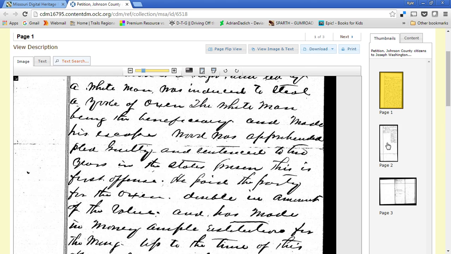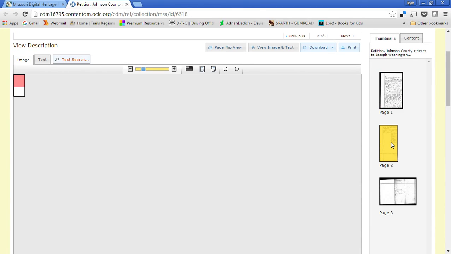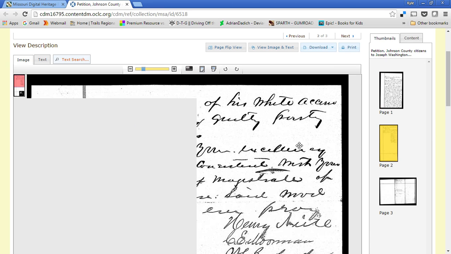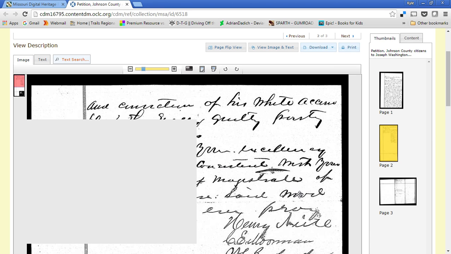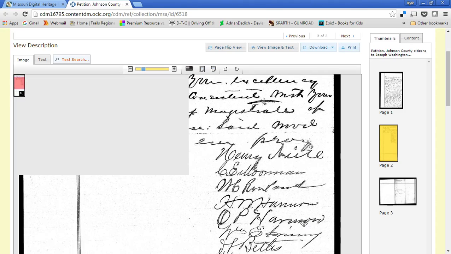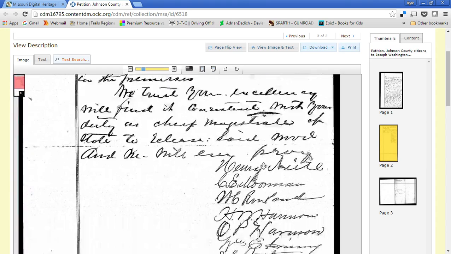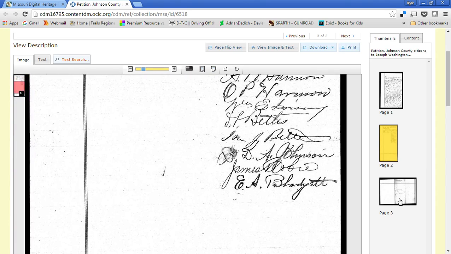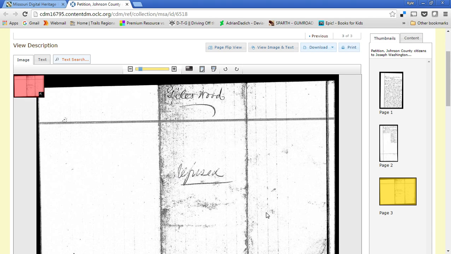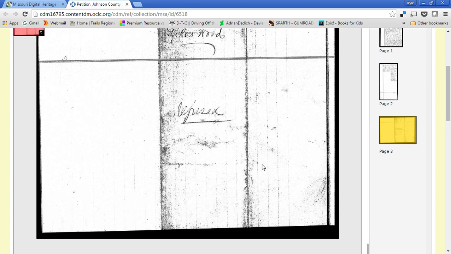Over here on the right-hand side, not every document will have multiple pages, but this one does. So you have page 1, you can click on page 2, and it will load in. And when it's all loaded in, then you can see what all is on there. You can see this is a petition, so you've got multiple names here signing the petition. And then you've got a final page of this document.